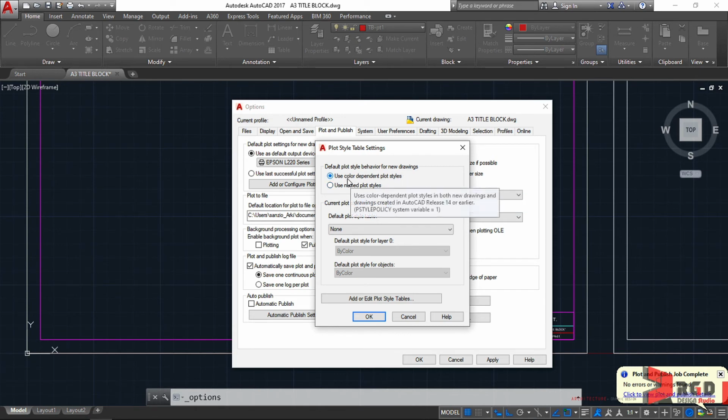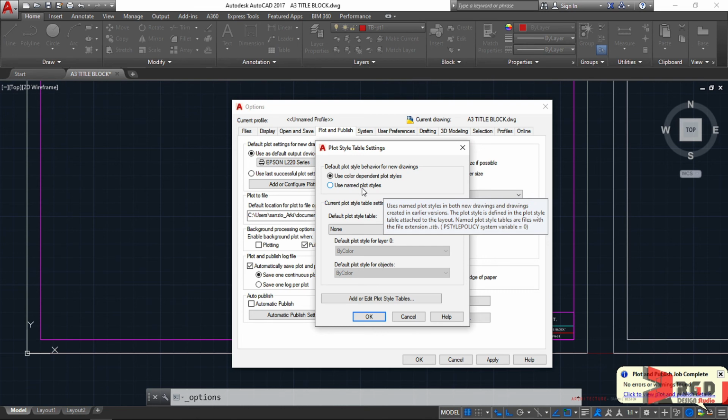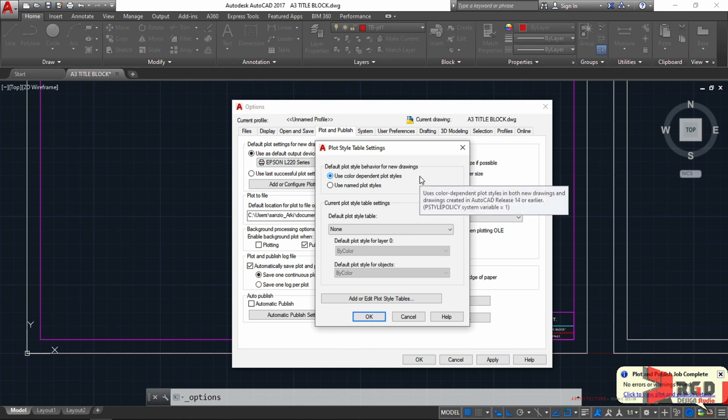The difference here is that we use colors to identify the line weights to control the different objects. However, the named plot styles will be assigning specific plot styles to an object. Regardless of the colors assigned to it, if you use named plot styles, it will use the properties assigned to that named plot style. However, we shall not be using this in our case, because a majority of our firms and users here in our country is using CTB or color dependent plot styles. So we use colors to assign the different line weights of our objects.